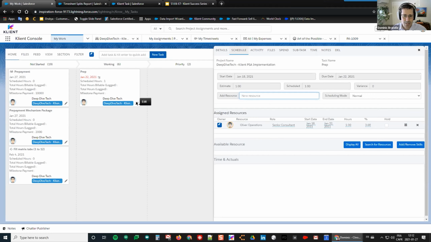So clicking on the pencil right here opens the right side panel, where we can decide based on the audience or the persona that is logged in, if we want to have that scheduled tab or not. So each of those tabs can be displayed or not based on profile and user.